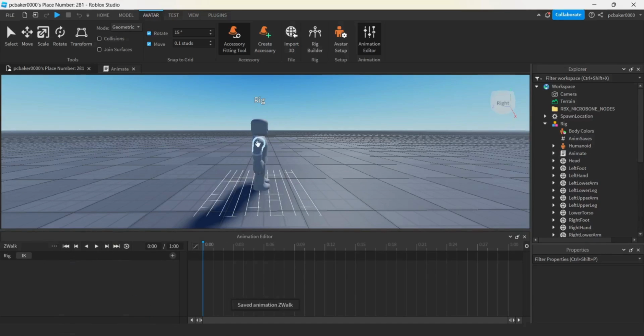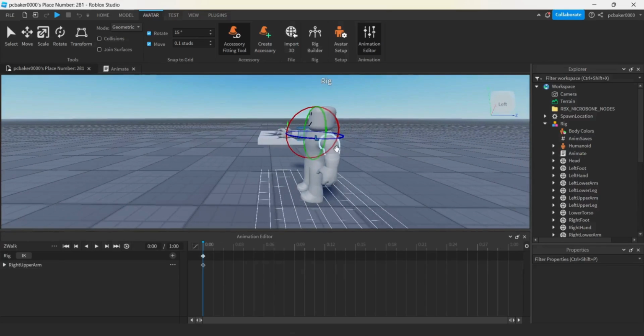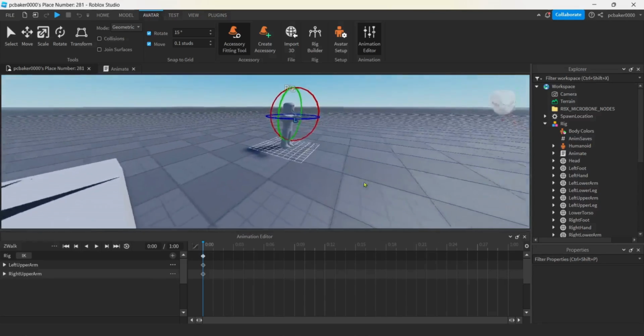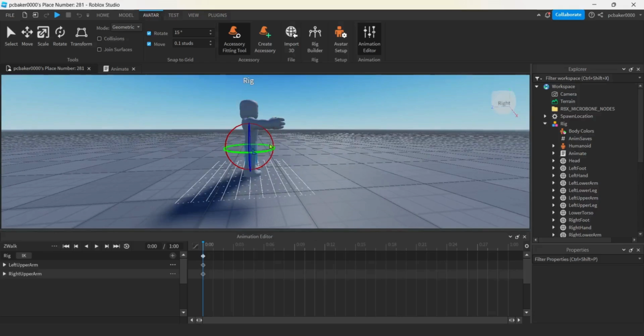Hit save. Let's go ahead and do a traditional zombie walk. Arms are out, right? Brains. There we go. Get this guy here. That'll work. We'll do straight leg walking.